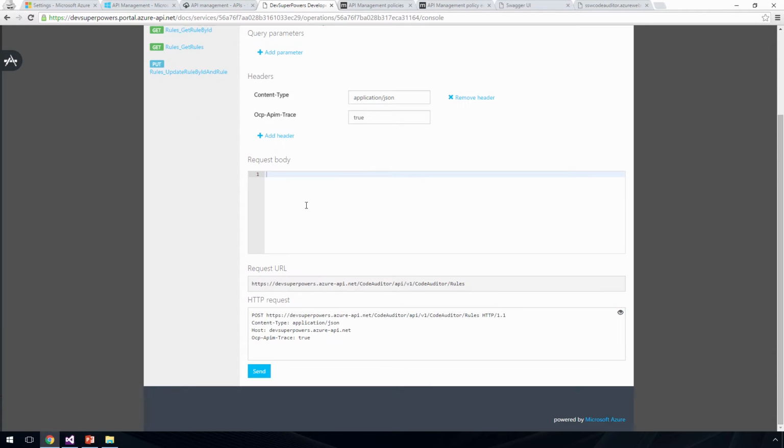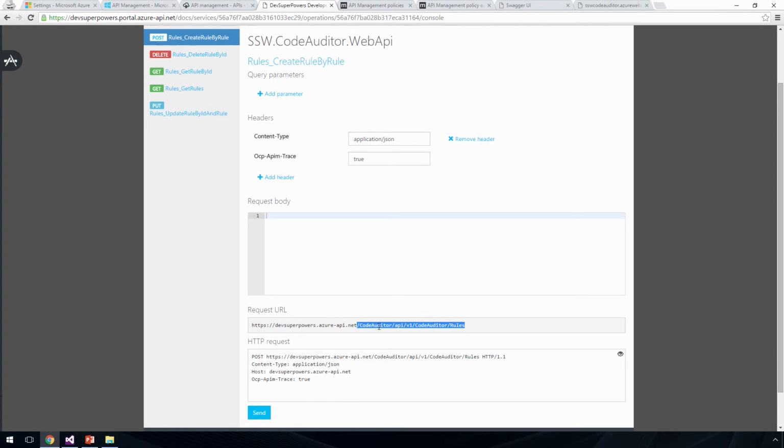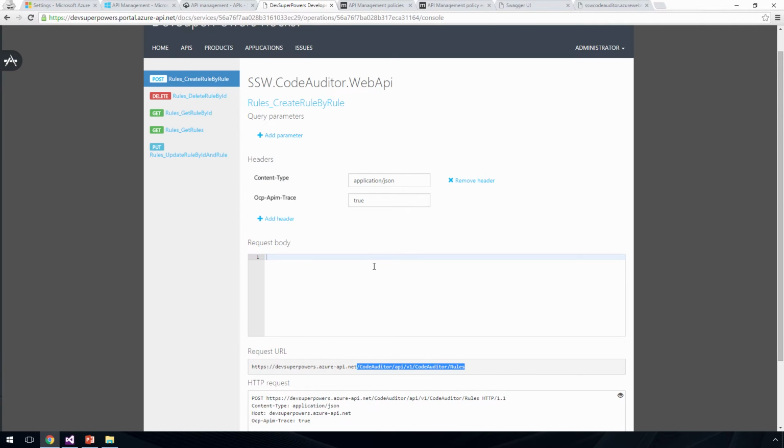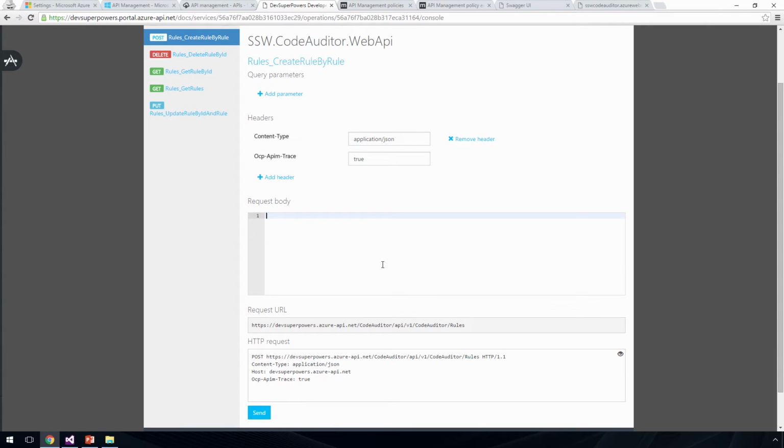Maybe that's not the best one, but still. As you can see, it already comes up with something like a request URL, which is pretty funny. I added my code auditor at the back as a product, and this is what it's coming up with from my Swagger notation. So the URL itself is not really nice, and we'll see later how we can change this and make it much better. But for now, it's pretty clumsy: code auditor /API /v1 code auditor /rules. So the UI itself here is not really the best thing you can get.